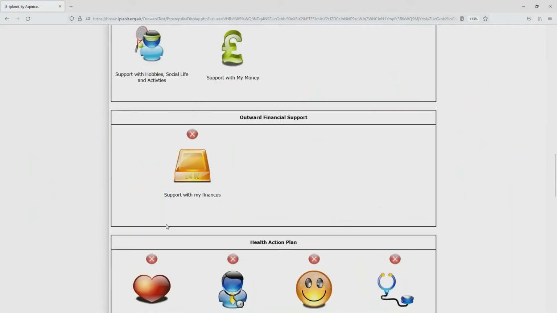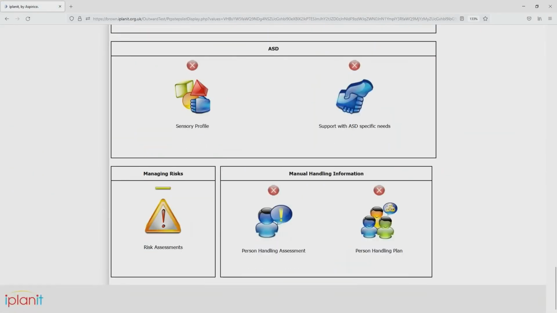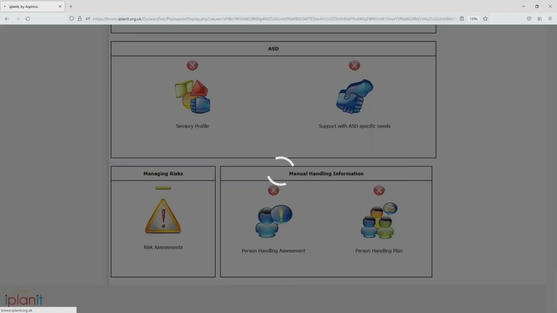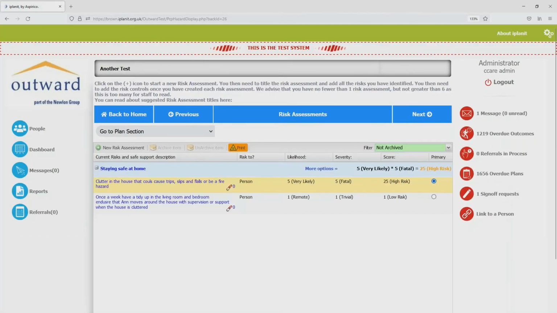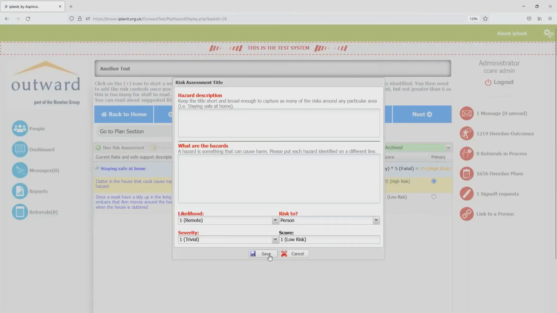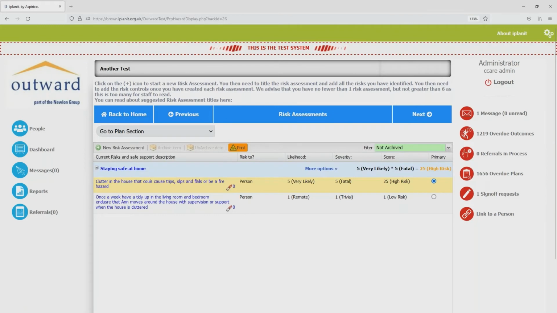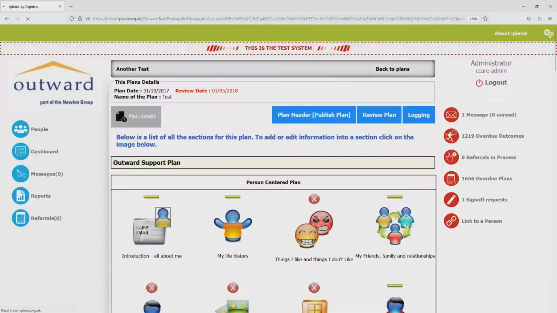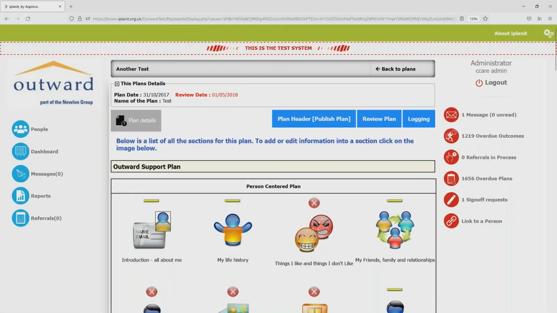And then the final piece, or well, depending on what order you do it in, you've got your risk assessment. Although it's a slightly different process and the person doesn't see it, actually doing it is not that different. You're still clicking new, filling in the relevant information, clicking save and moving through. And that is how you create a support plan, including your risk management, and how you edit or update a plan.